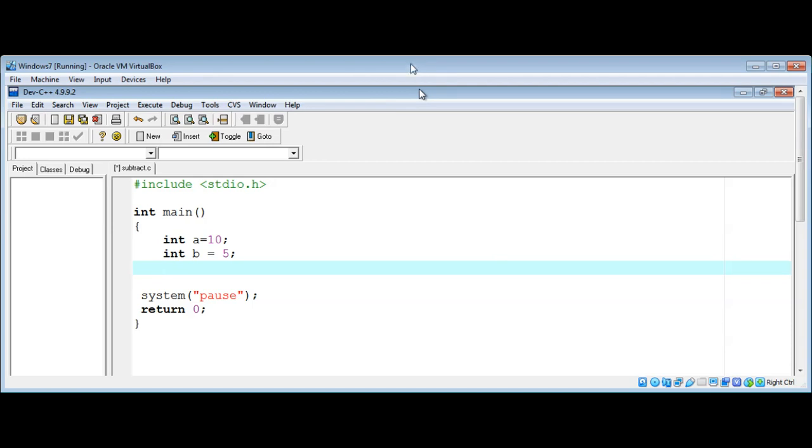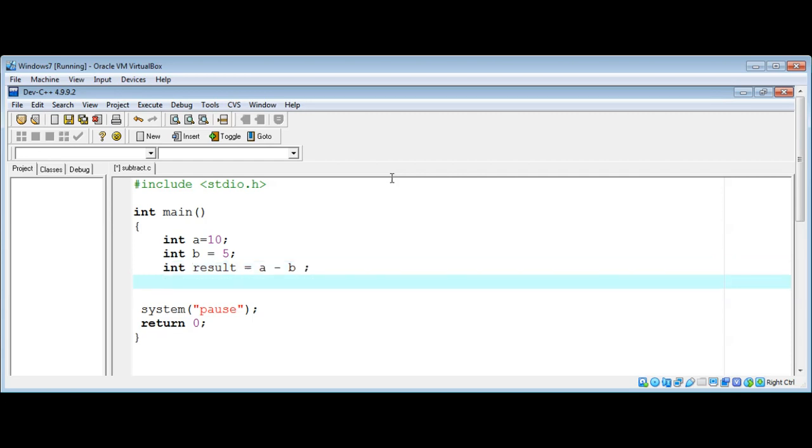So we can write, and I will store the result in a variable called result. So I'm going to do a, then this subtraction operator, the minus, b. Now result will hold the value 5 after we do the subtraction, and then I'm going to print by calling the printf function.